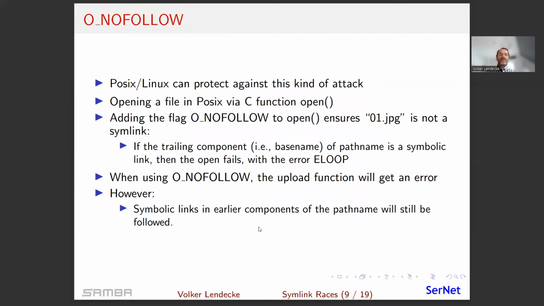Linux and POSIX have a protection against this kind of attack. What you can do is you can add the O_NOFOLLOW flag to the open function, which is the C function that Linux uses to open a file. This ensures that 01.jpg is not a symbolic link.